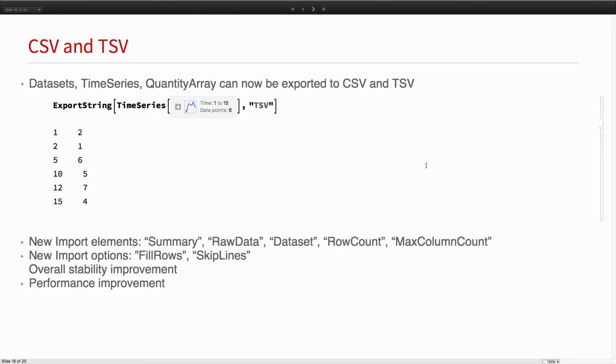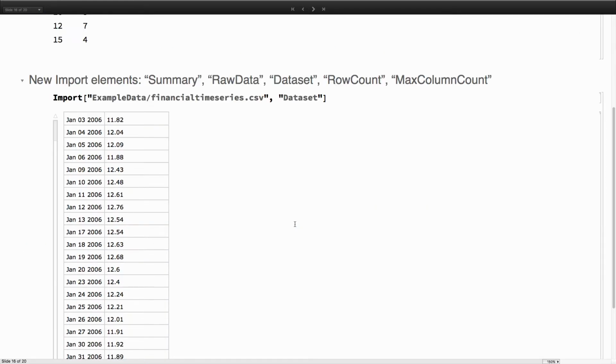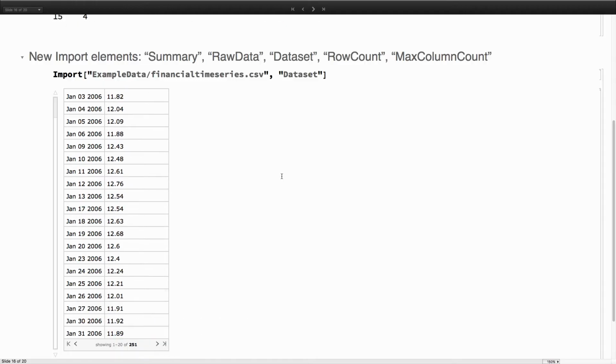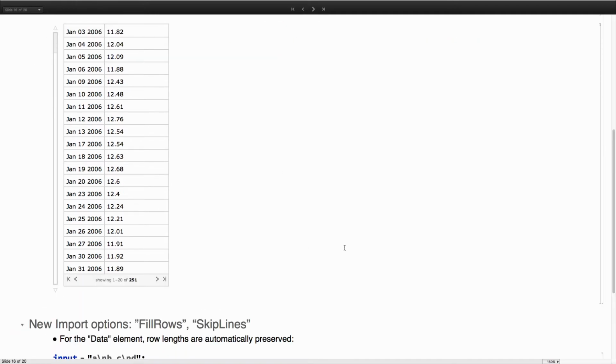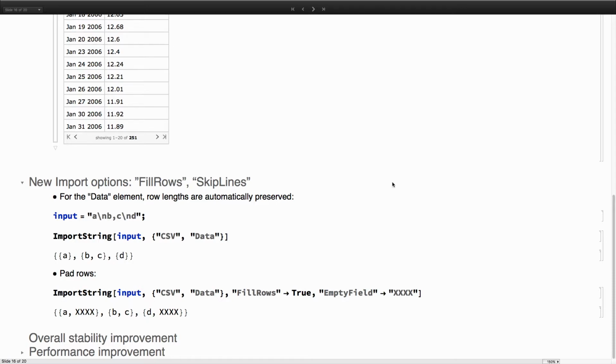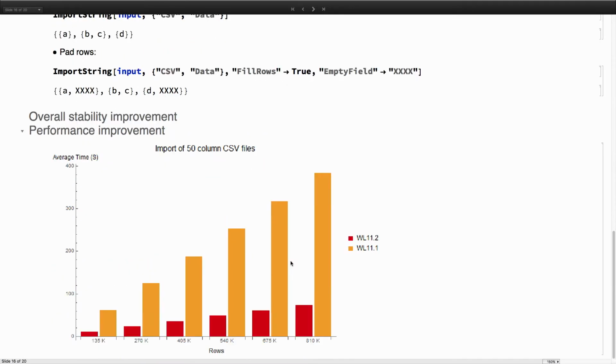And finally, the last two formats I want to mention are CSV, comma separated values, and TSV. They have been updated recently. Now you can export data sets, time series, and quantity arrays directly to both of these formats. We have a number of new import elements. You can directly import data sets as well. New import options, fill rows and skip lines, allow you to control how you want to deal with, for example, comments in such files. Definitely an overall stability improvement in the format, and as usual, a performance improvement.